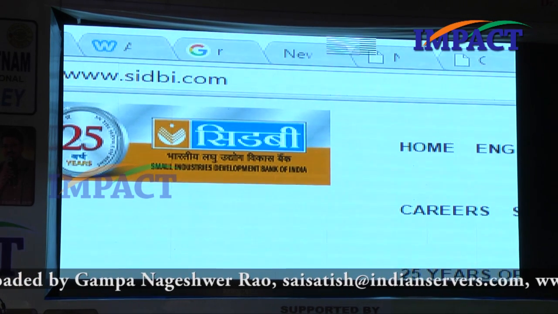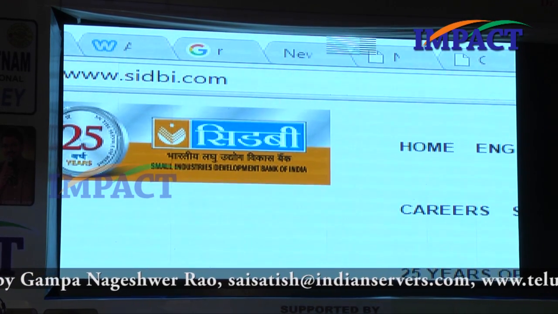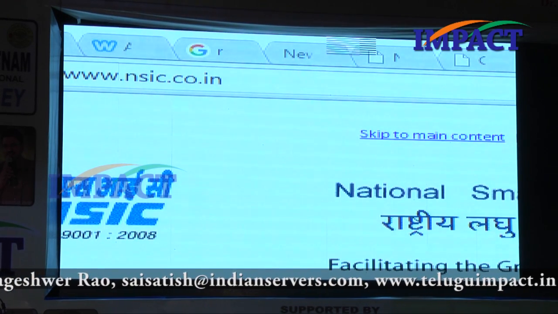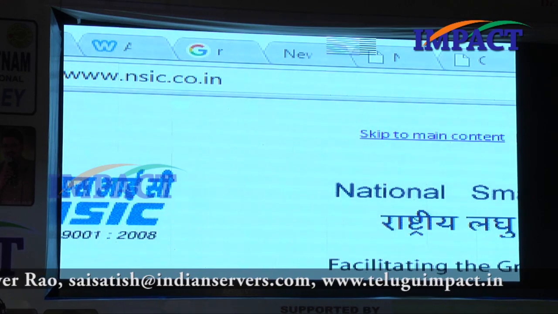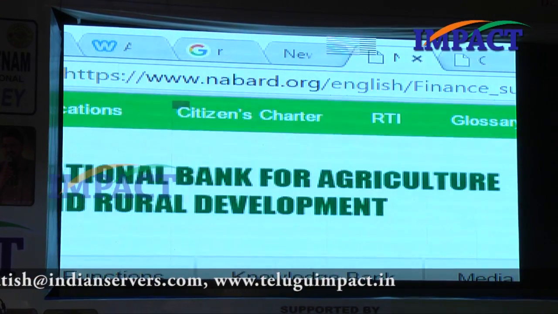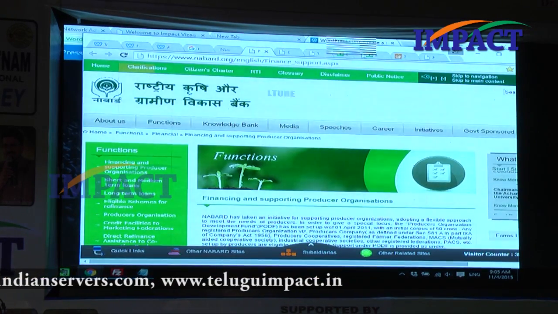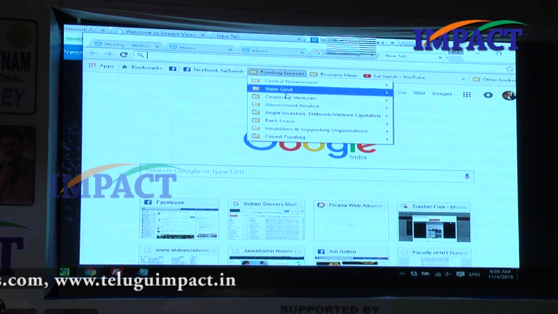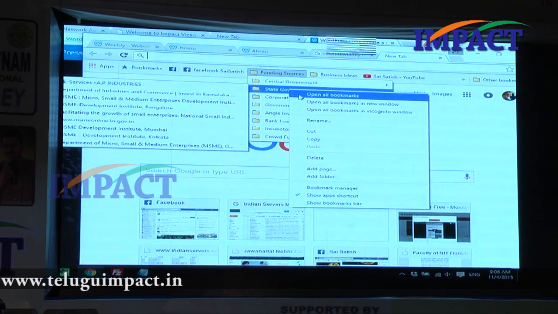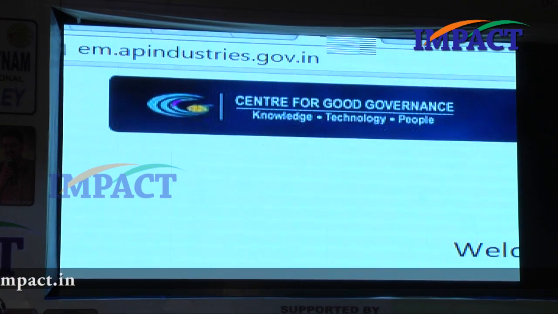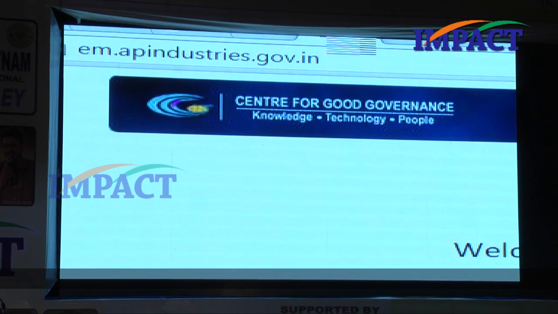sidbi.com, nsic.co.in. Okay, this is from central government. From state government, you can use these. If you want to know more about state government schemes, you can go to apindustries.gov.in.